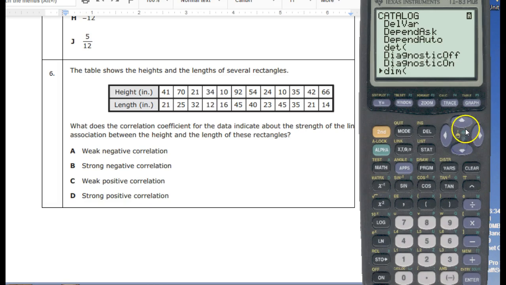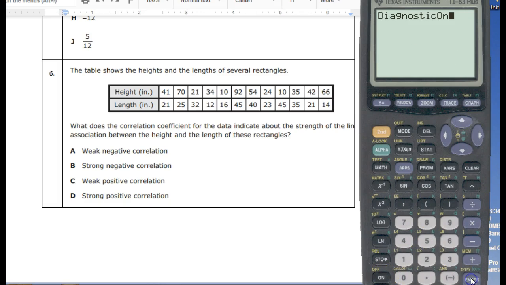You only have to do this one time on a calculator and then it's turned on forever. So that's what I need. Enter, enter. Now that's done. Once you've done that once on a calculator, you don't have to ever do it again, and you only have to have that for this kind of question where it's asking me for the correlation coefficient.